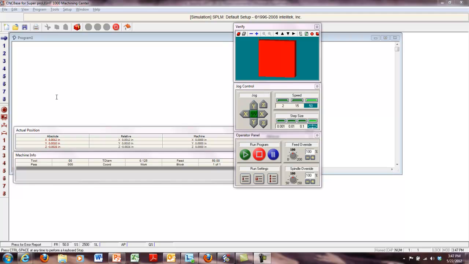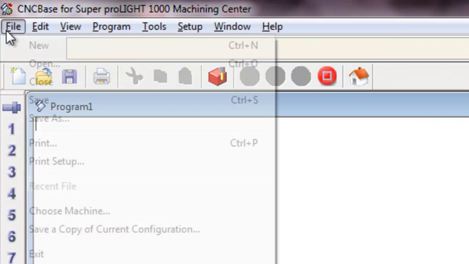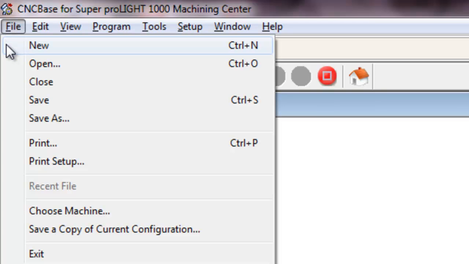So the first thing I'm going to do is I have my screen open, and I'm going to go to File, New, and then I'm going to do a print screen of this. Print screen can be found on your keyboard. So I'm going to press the print screen button on my keyboard. Once I do this, basically the computer has copied whatever it sees on my screen.